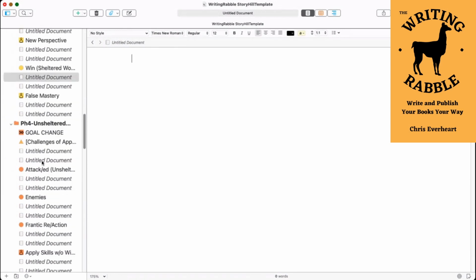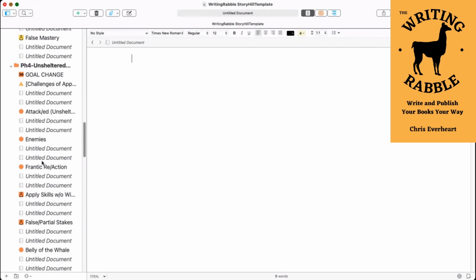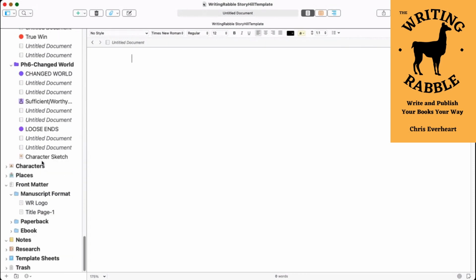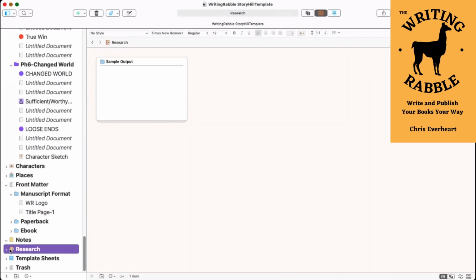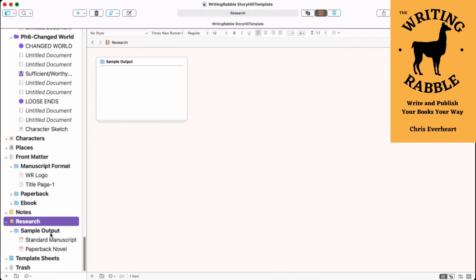Anything else that you might like differently? What do you populate your research stuff with? Do you just dump everything in there? I really don't use the research tab. Okay. You certainly can.